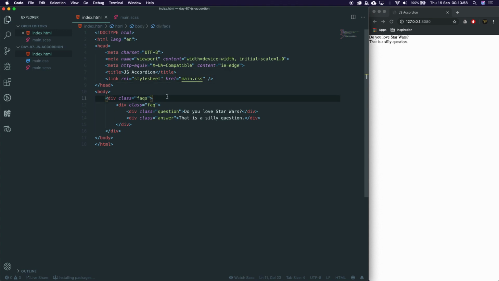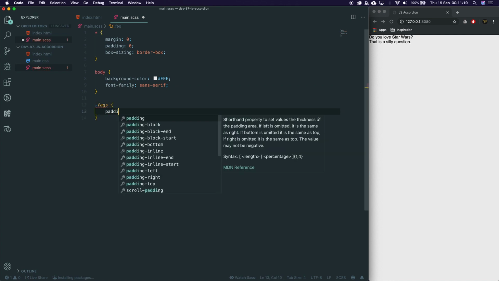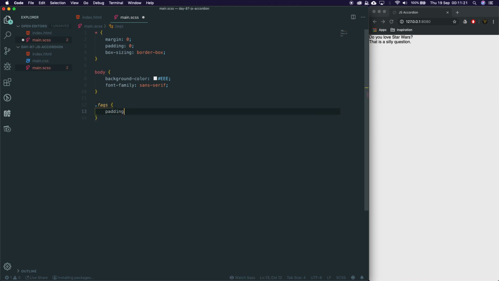That's all applied. Now in our main, we want to go to our body. We want to give it a background color equal to EEE. We want to give it a font family of sans serif. There we go, nice. We also want to get our FAQs, and we're going to give some padding. We're going to give padding all around, but we're going to give padding 90 pixels on the top and bottom and 25 pixels on the left and right. Bam. Maybe 90 pixels is way too much. I don't know why I overestimated that. We'll say 60 pixels. Yeah, that'll do.